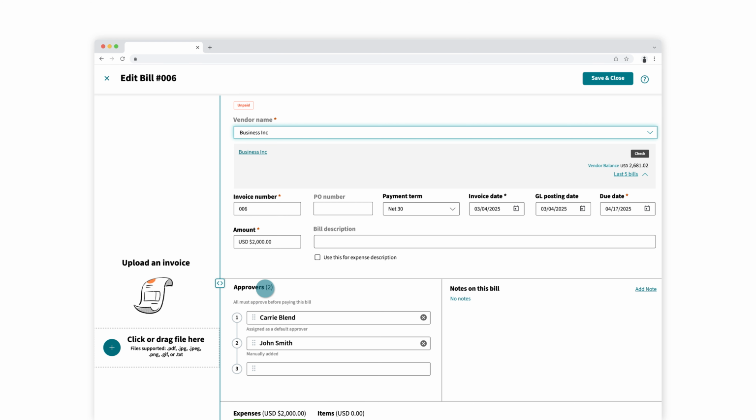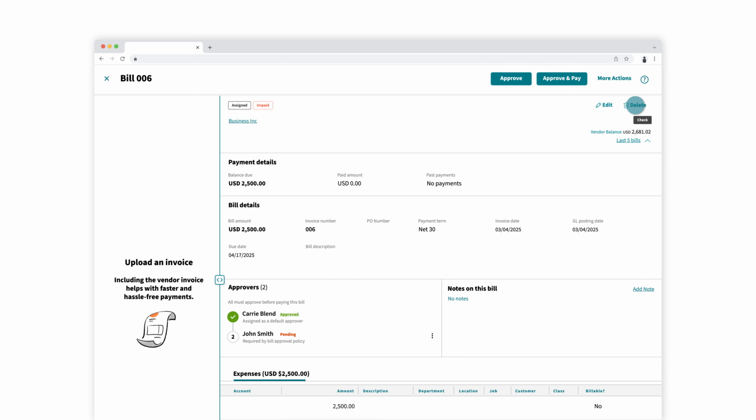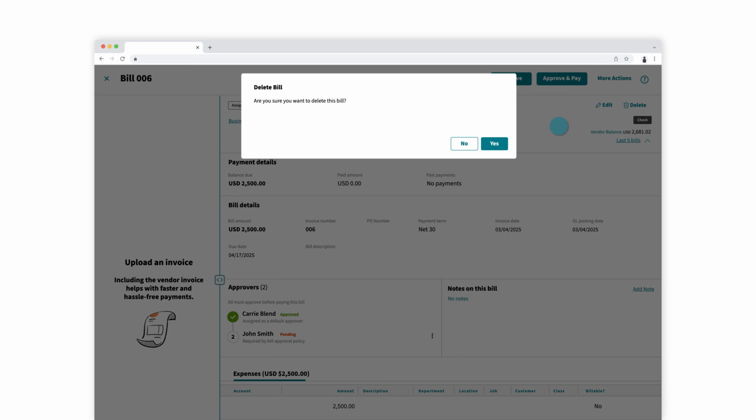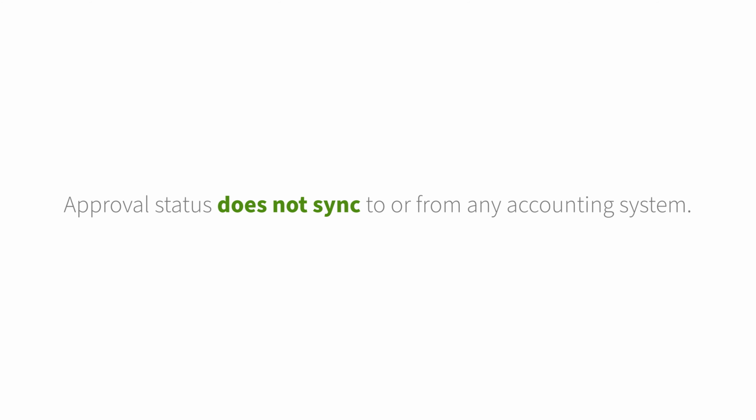If you choose to allow edits after bills or vendor credits are routed for approval, here are a few parameters. You can make changes to bills or credits at any time until the bill is paid or you apply the credit. If you need to change a fully approved bill or vendor credit, you'll need to delete the approved bill and create a new bill or credit. Keep in mind, approval status does not sync to or from any accounting system.